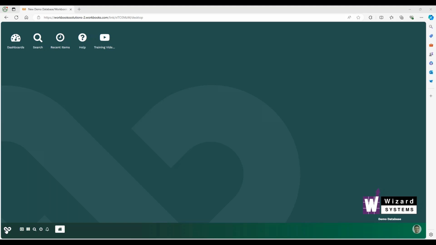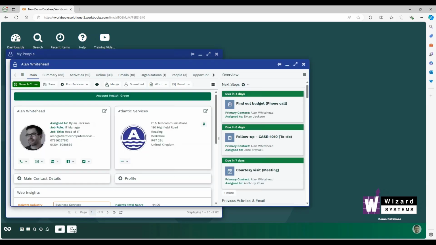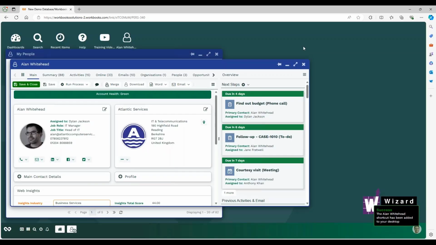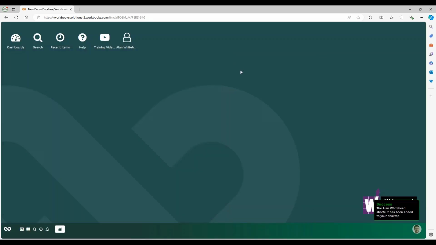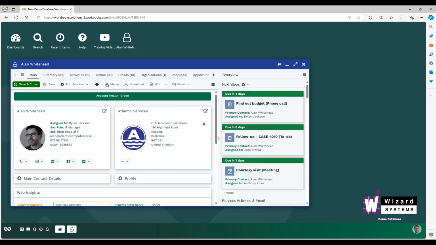I can give you an example here. You might have a person, I'm going to pick on Alan, and I'm doing some work with him, and we've got conversations going backwards and forwards. You noticed I had to use three screens there just to go find him. Well, I can tell the system, for now, just add this to the desktop. And now when I need Alan, I can just bring up his record. Really quick, really easy. And you can do that on almost every page within Workbooks.